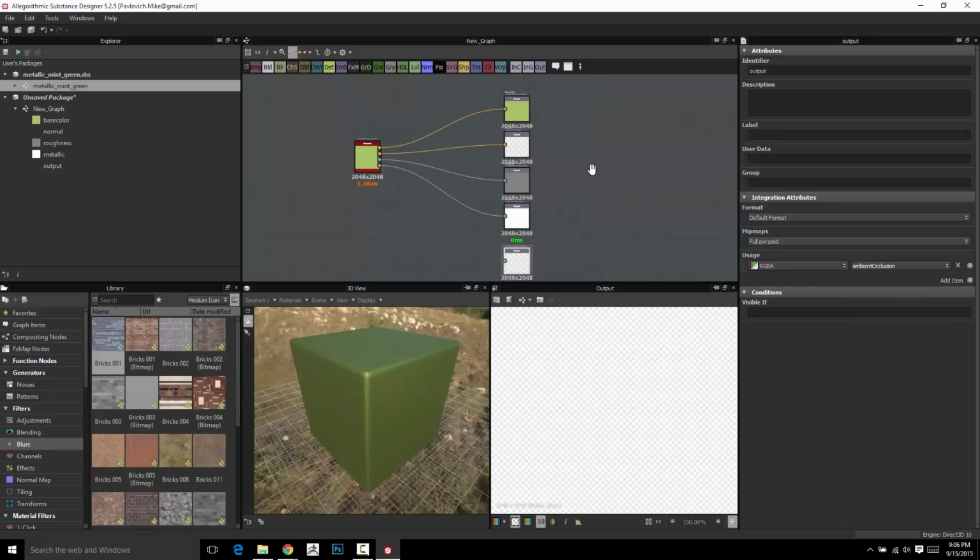Now, just to be nice, I'm going to go in here and name this identifier. I'm just going to call it AO for now. The identifier isn't anything the end user sees. That's just something you would use if you're going to call to this output in a function or anything behind the scenes. That's how it's going to be identified. The label is what the end user is going to see. So I'm going to name this Ambient. Make it nice, put a space in there, capitalize it.